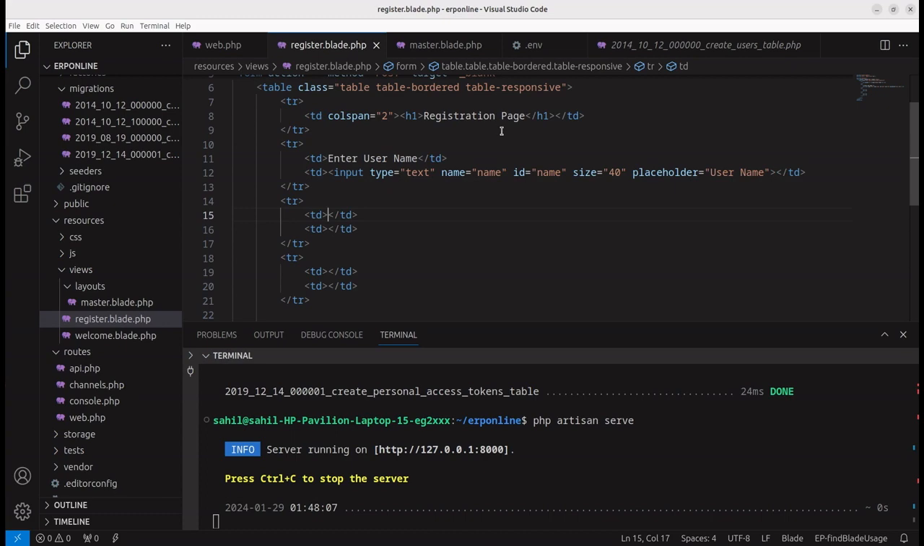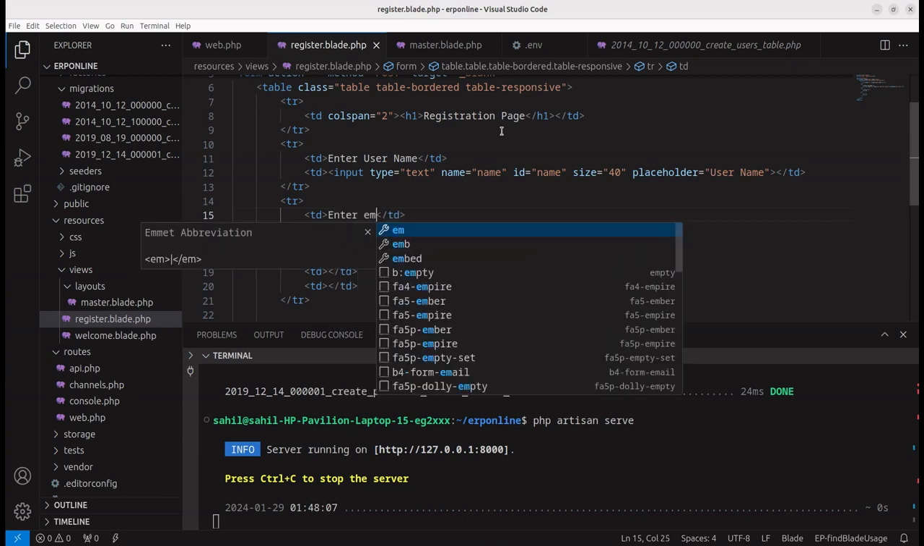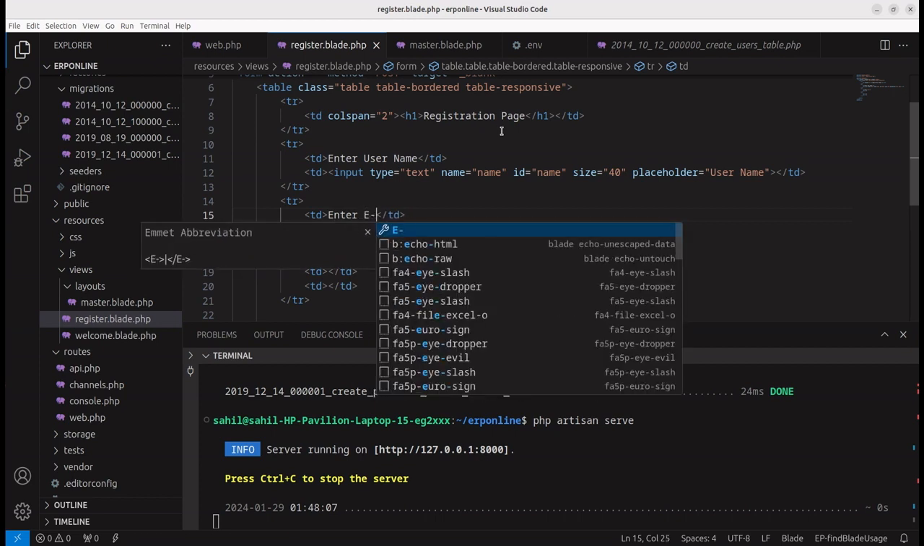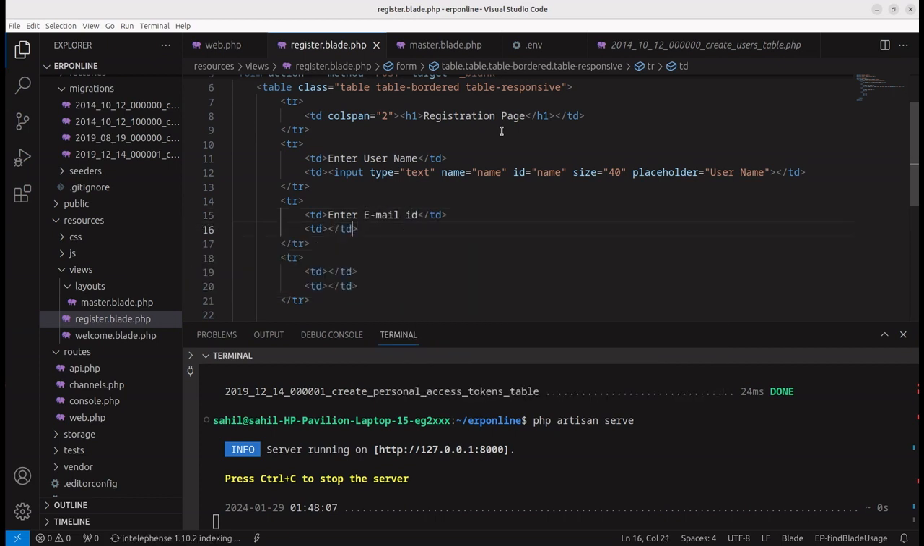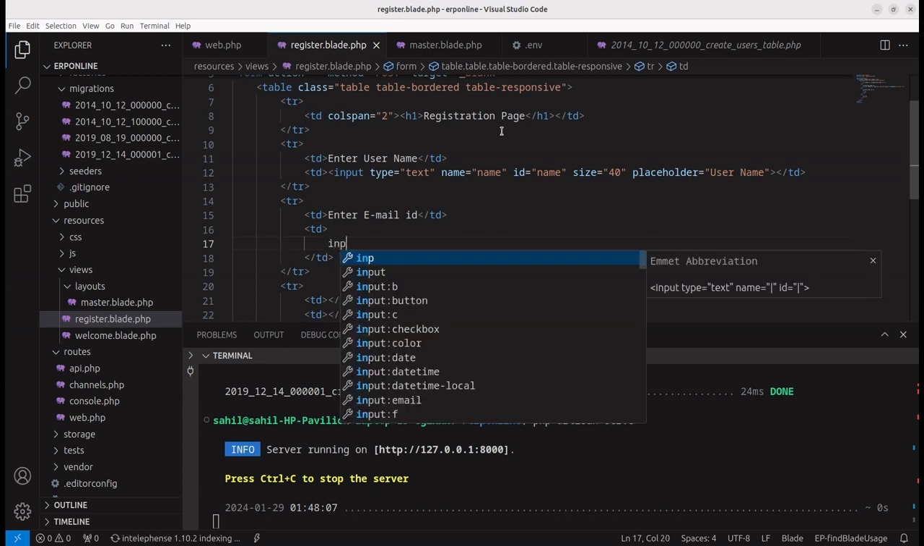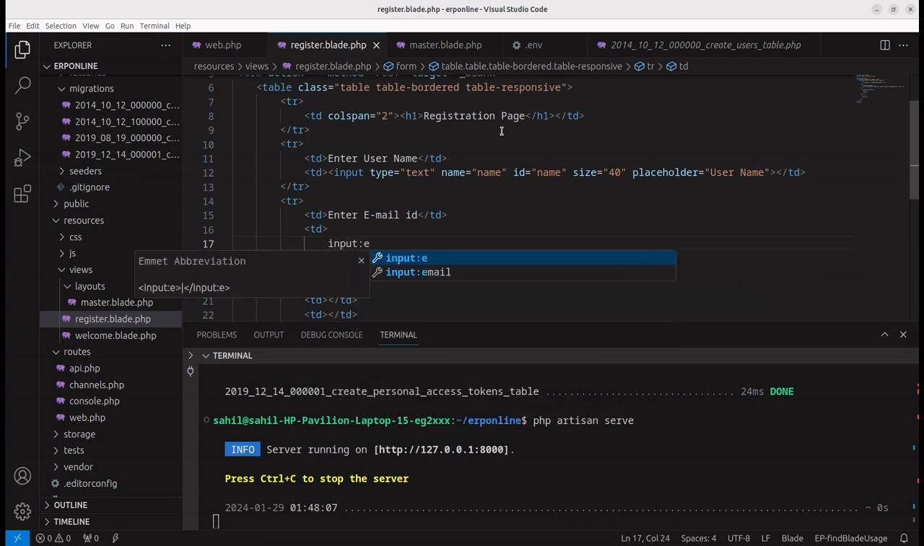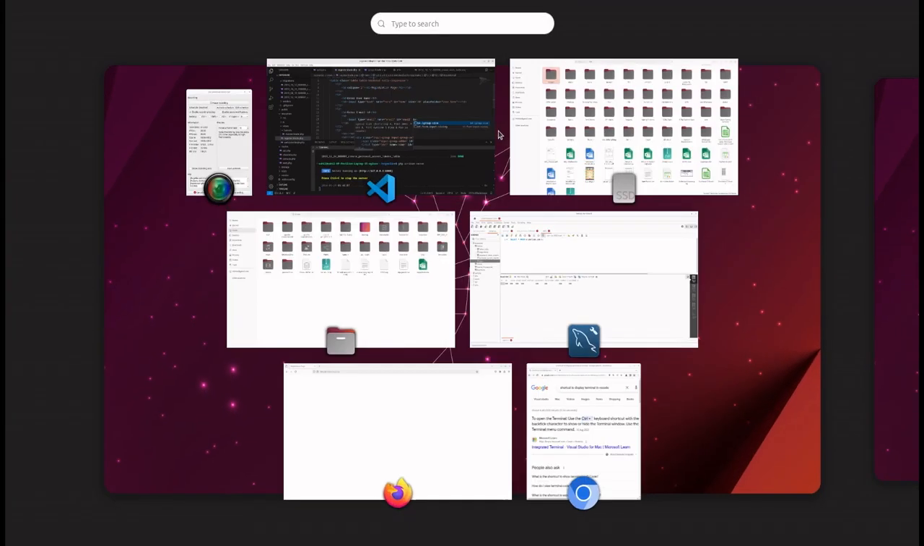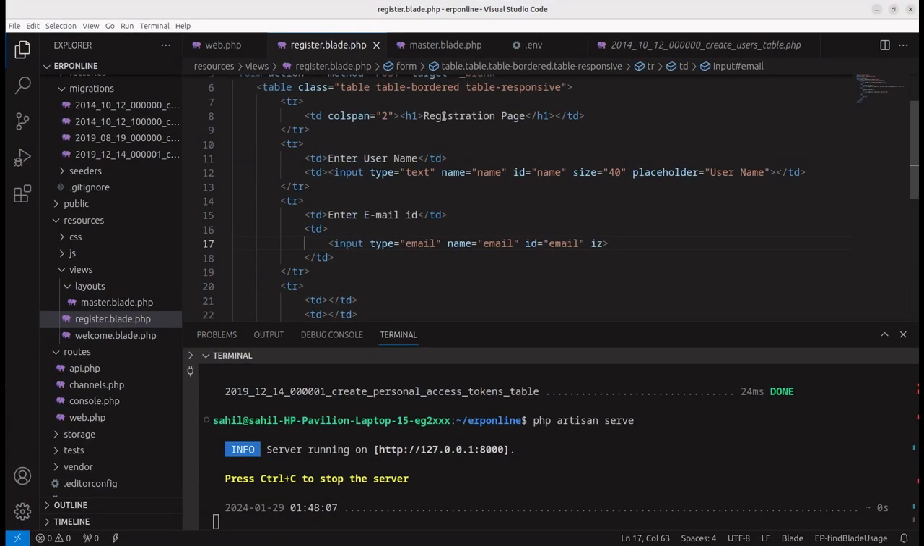Same thing over here. Now after username, email ID, so enter email ID, and input, either you can write email, or even if you write text, it is accepted. Name, let it be email, ID email, size 40. In the case you want to write the placeholder, you can, or else skip it.